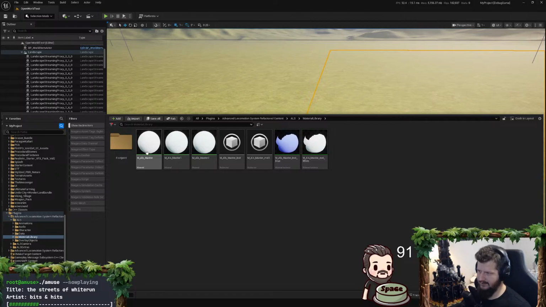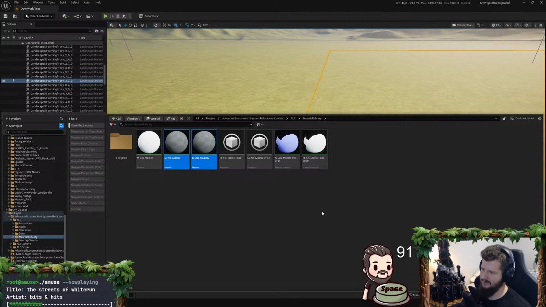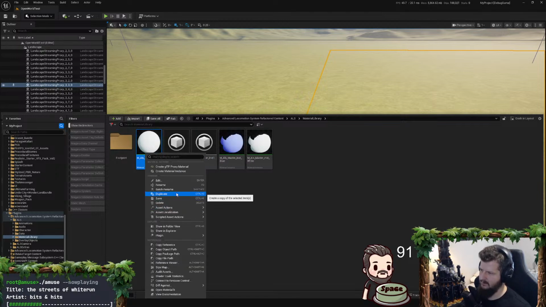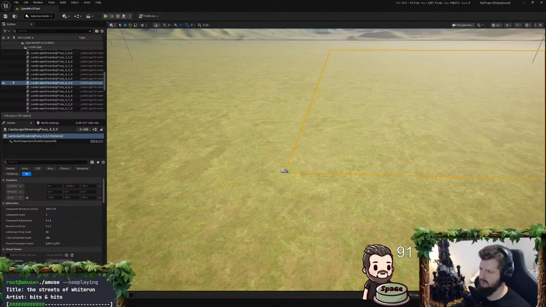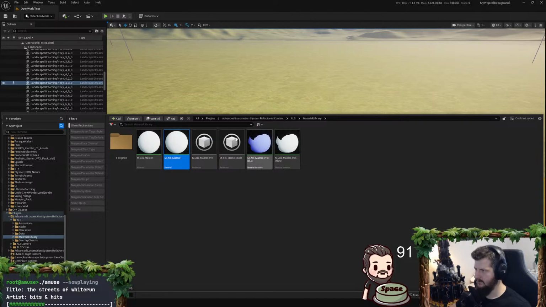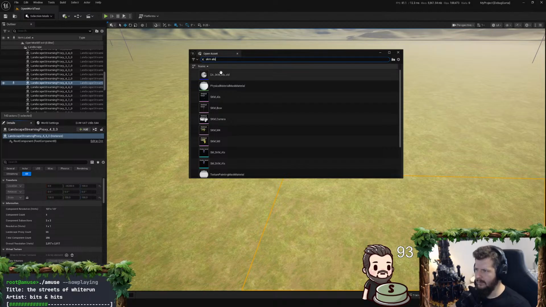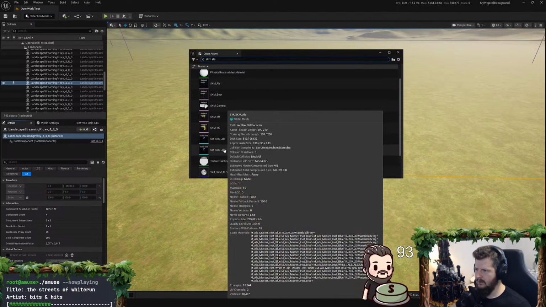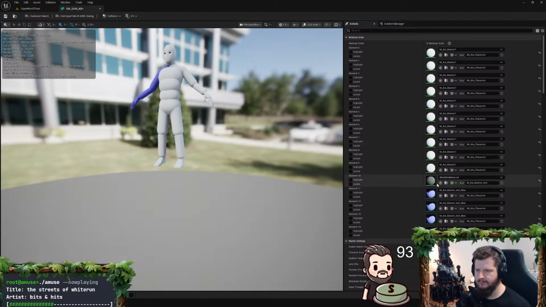I guess I just have so many. Let's delete these two. Delete those two. Force delete. Yeah. And then we will file, save all. Duplicate this one again. Open up this one. Oh, I didn't change that one. That was probably the issue.